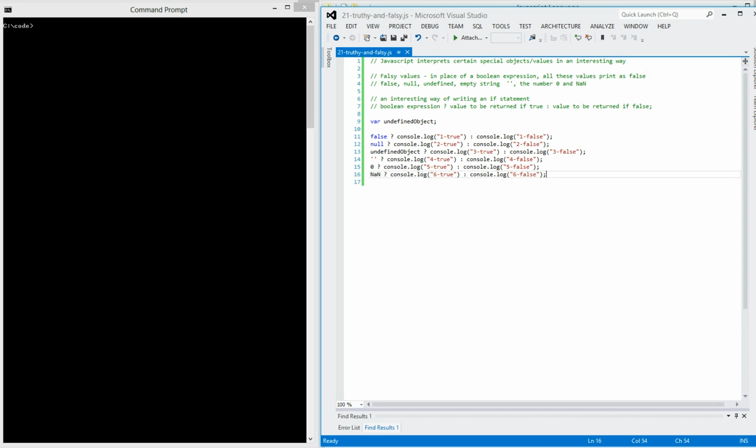You can easily see an example here. We're defining an undefined object, and then we are using it as a Boolean expression, and then we are saying if undefined object is true, then print this statement, otherwise print this statement which says the value is actually false. Same for the other things that we defined earlier: the false, the null, the undefined object, the empty string, the number 0, and the symbol not a number.